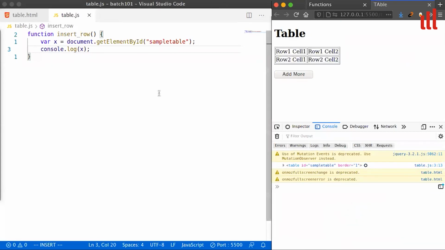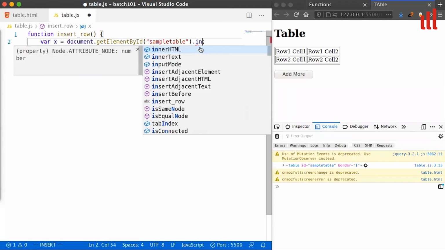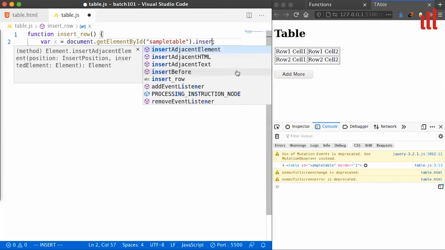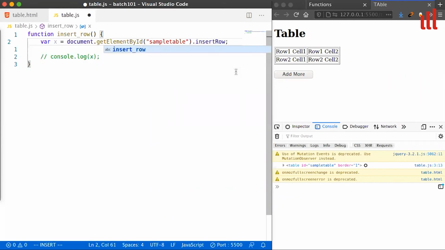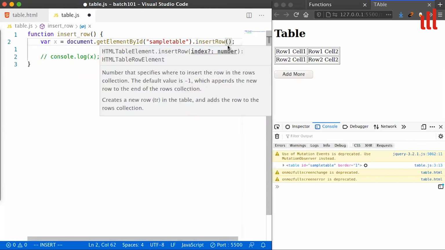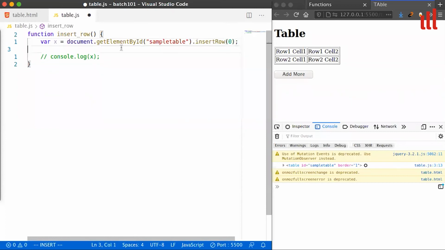So for that, instead of printing, I need to insert the rows there, right? I want to insert rows. I can simply use this method, insert row. That's how I'm going to use it. This is one element I'm trying to use, and this is an HTML table element. This is one method I can use, with the index where I want to insert, at 0. That's how I'm going to use it.